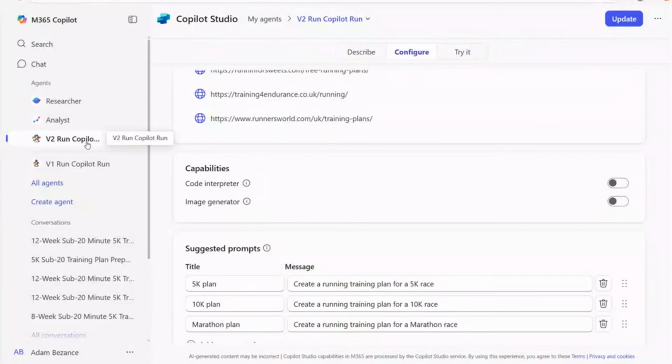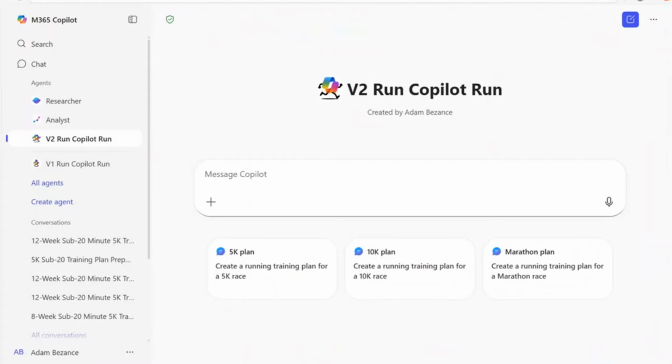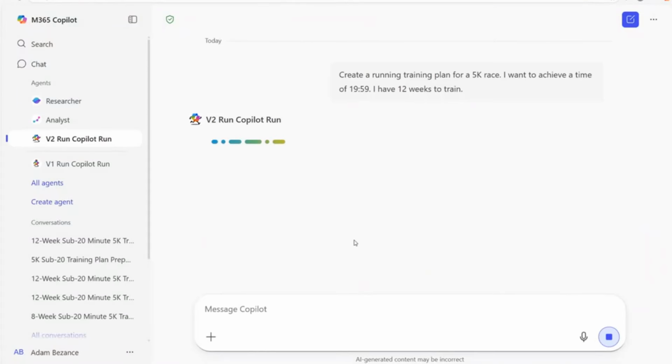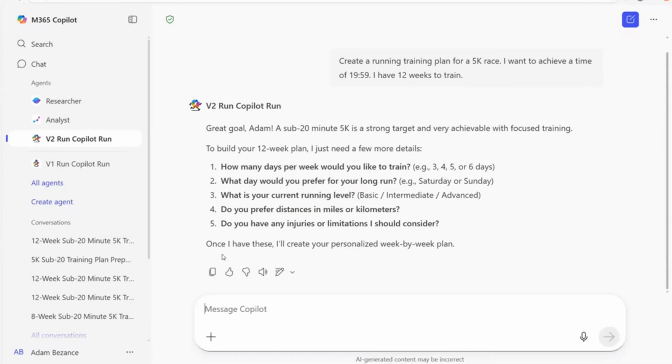So let me just take this for a quick spin before we go into Copilot Studio. So I've got a prompt here: create a running training plan for a 5K race. I want to achieve a time of 19:59. I have 12 weeks to train. So I've already given it three of the variables, so it shouldn't ask me for those three. So yeah, it's going to ask me five other questions.